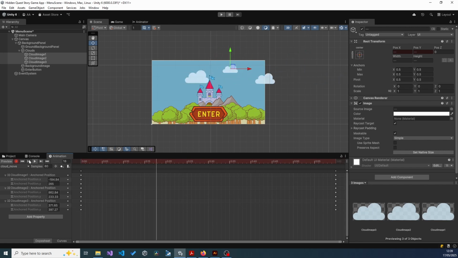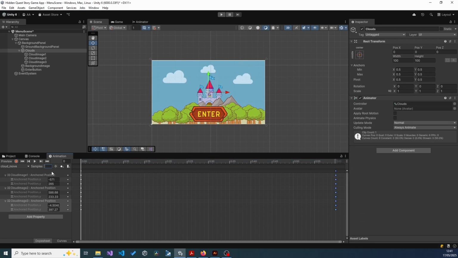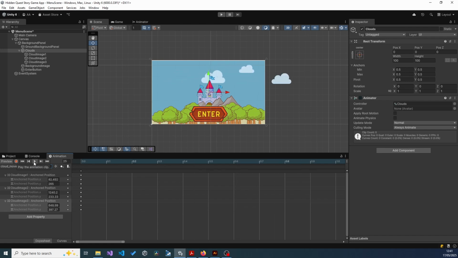You may notice that the clouds are moving too fast, in which case we can change the frame rate. So let's slow it down a bit by changing the frame rate from 60 to 10. Test it out. It looks decent, so we'll leave it at this for now. The most important thing is to understand the concept of varying the frame rate for speed.